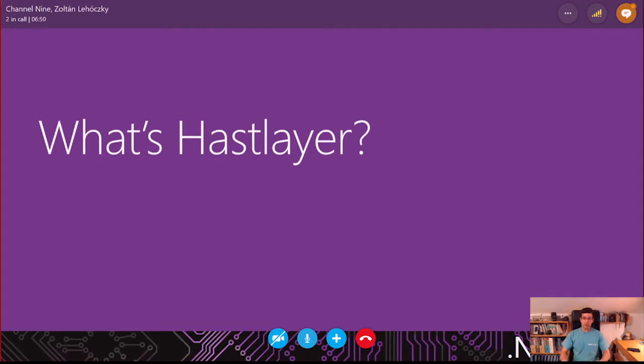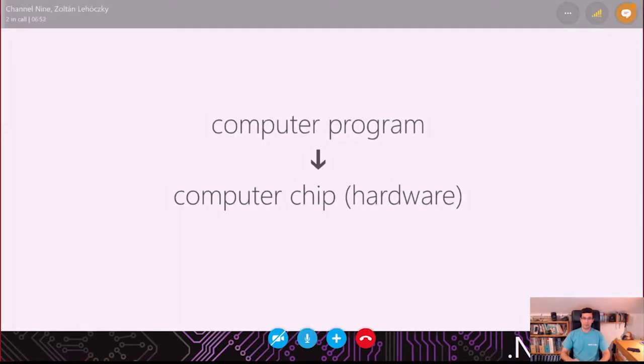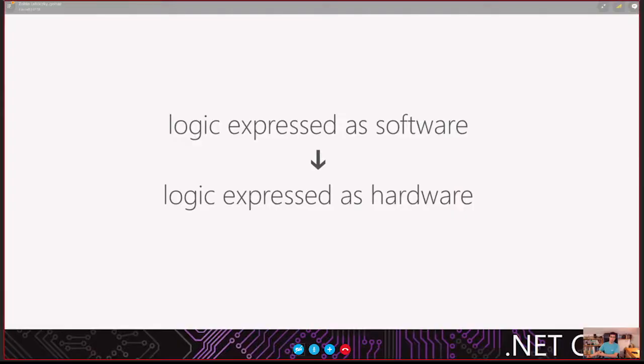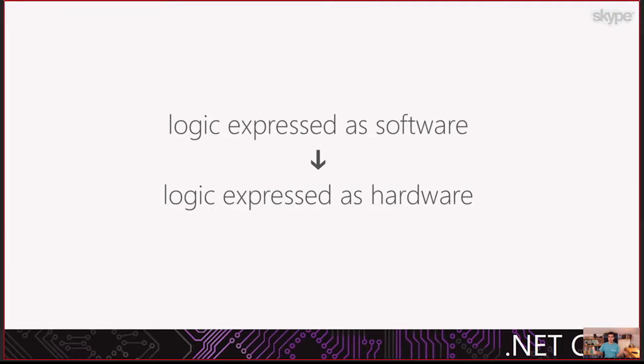So, what is Hastlayer? What are we talking about? Well, Hastlayer takes a computer program and turns it into a computer chip, so some computer hardware. This is what you already know, because that was also in the title of my talk. But if we dig a bit deeper, what Hastlayer actually does is that it takes the logic expressed as software and tries to create an equivalent logic expressed as logic hardware from it. So basically we had some logic implemented as software, and although the hardware will be very different, the logic inside should still be the same.